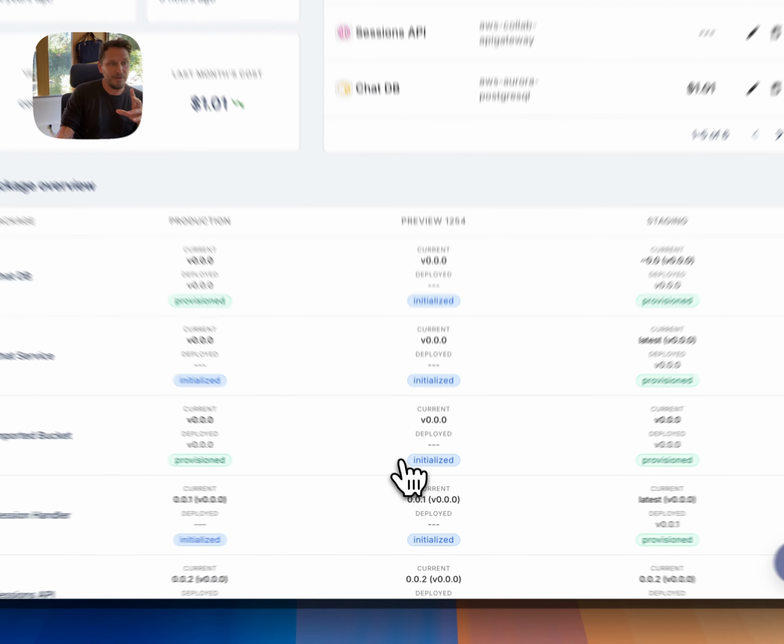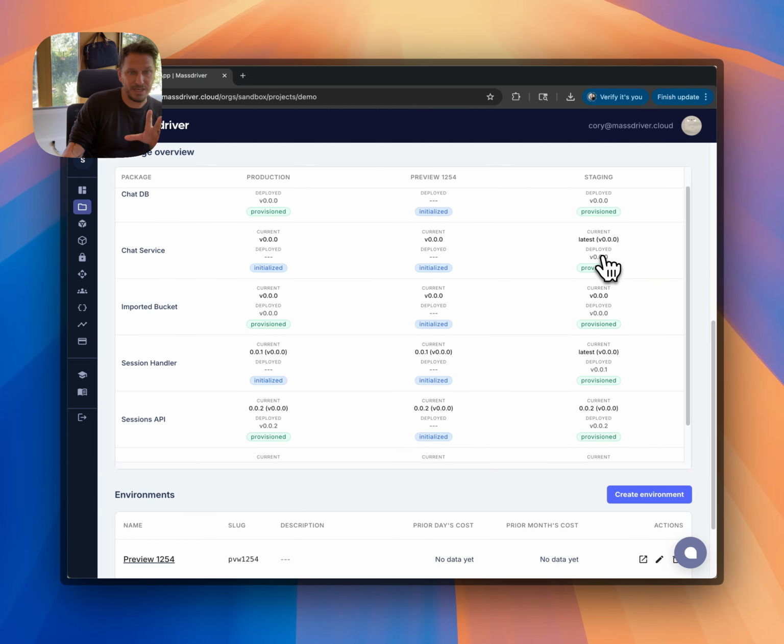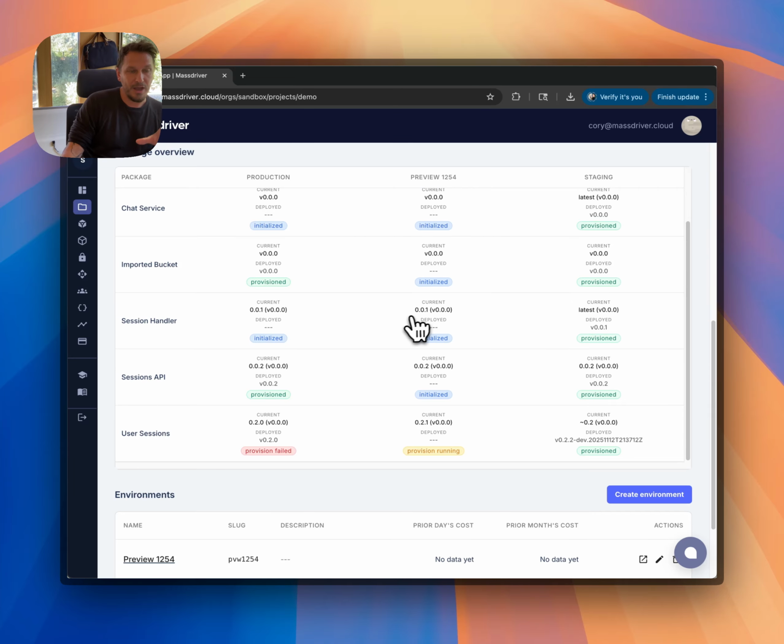Then I have a little dashboard, and actually somebody's booting up a preview environment right now. That's pretty cool. But you can see I've got my staging environment and my production environment here. You can see all of my staging resources are provisioned. And you can actually see this preview environment that somebody's booting up right now is also starting to provision some infrastructure.